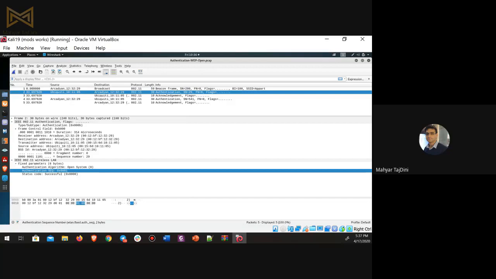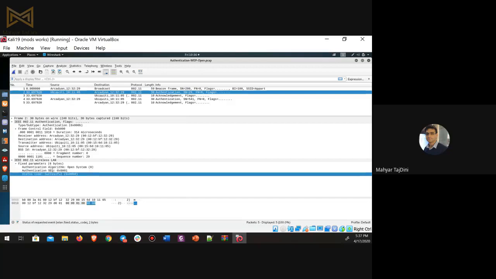Here we have something called a status code. Here it was successful, so if we had a successful authentication, congratulations. If we find any number other than 0 here, it means that we have some failure. So this part can be 0 or any other number, and any other number means that there is an error.